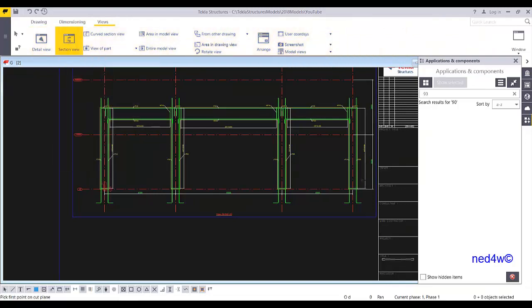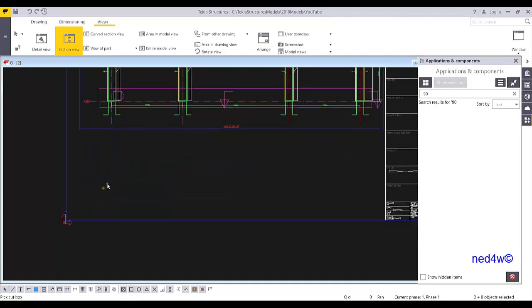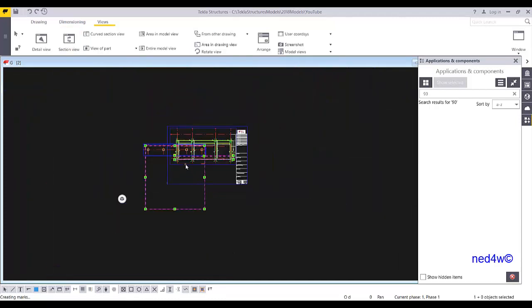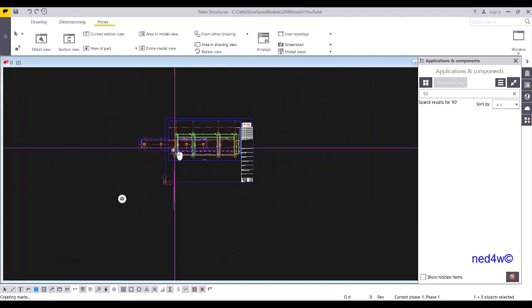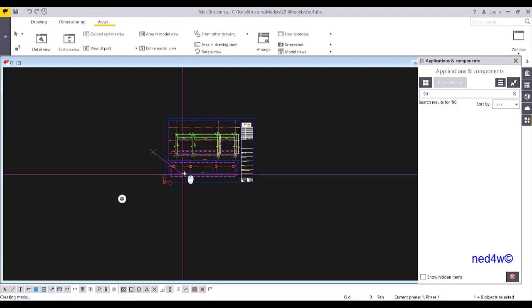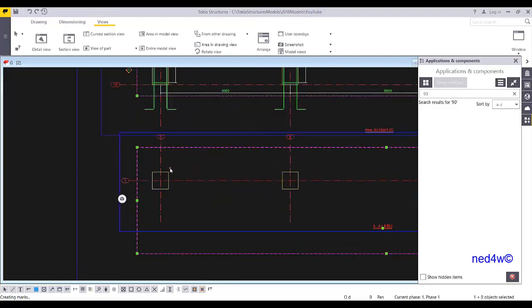Okay, now if you want to have a section, go to this view and then section view. Click on that one, and there you go. You now have the section view for the column.